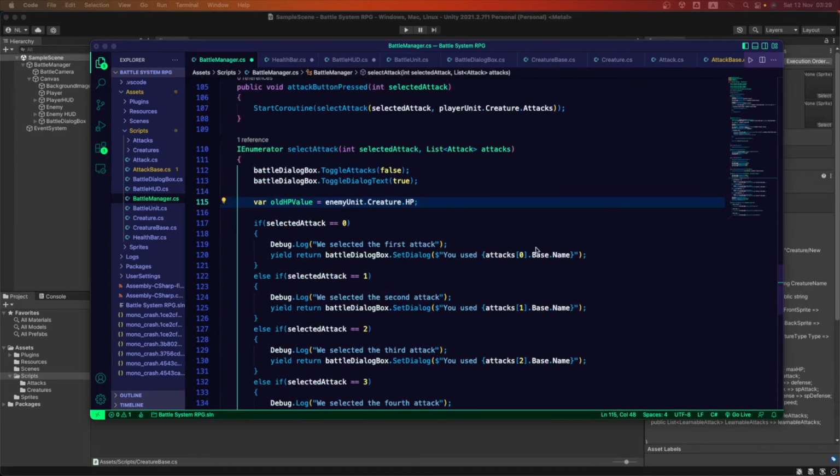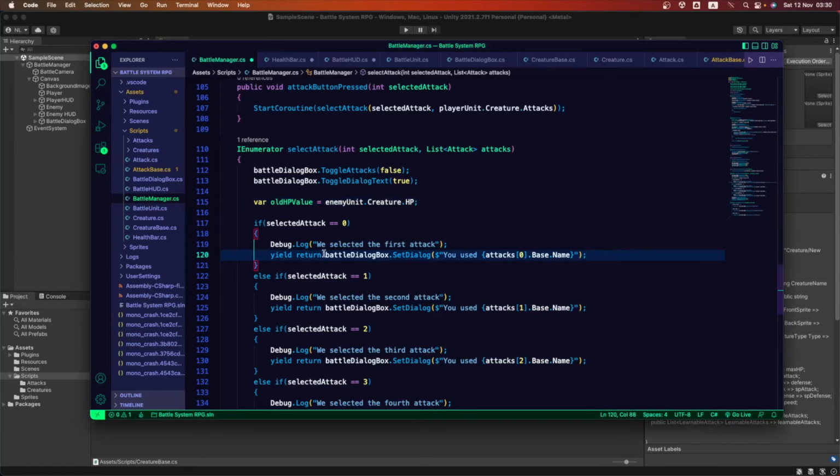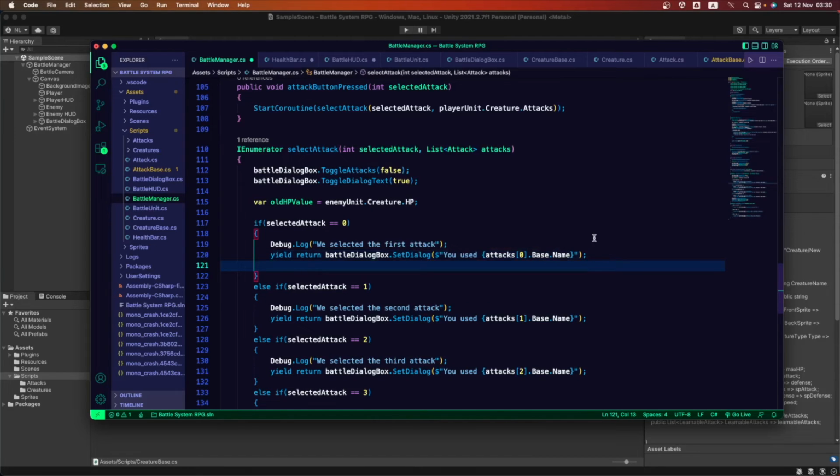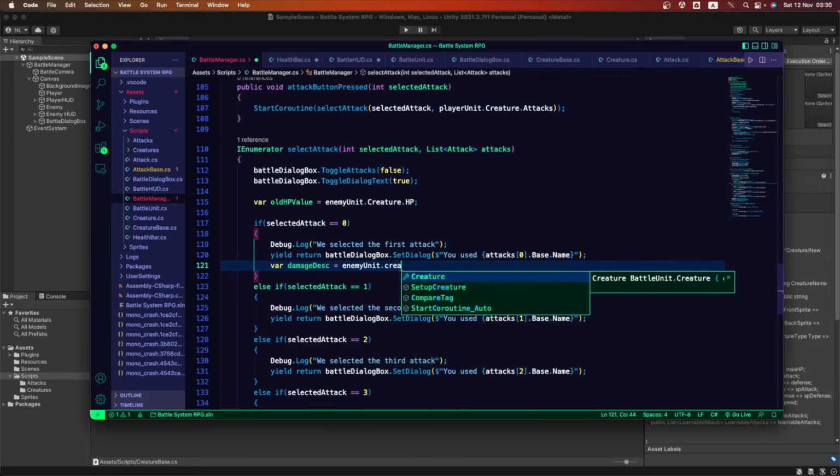We're going to be building this inside of each one of these if statements. If we select the first attack, we got the message, but nothing was happening. There was no math happening. So here is where the math happens. We're going to create a variable as we did in the enemy. Now we got what we want to get: the creature and the receive damage method from the enemy unit.